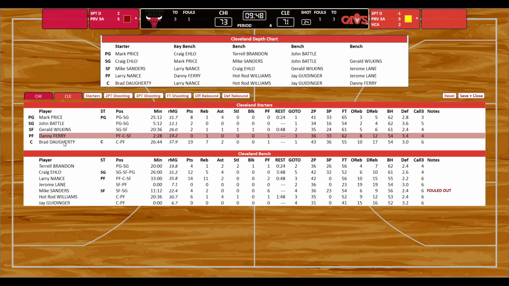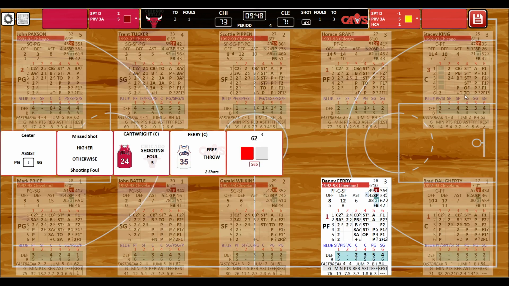And put Ferry. We'll put Doherty at center, Ferry at power forward. Wilkins still needs 48 seconds. Nance needs 48 seconds, so let's let Nance finish his rest. Hilo still needs quite a bit, and Sanders is fouled out. All right, so Ferry is a 62, so he's a good free throw shooter for a big fella. He gets a 16, makes the first one. And he gets a 64, misses the second one.